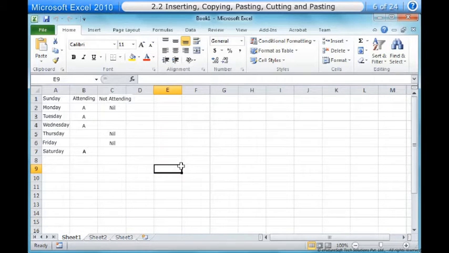To drag and drop cells. 1. Select the cells that you wish to move. 2. Position your mouse on one of the outside edges of the selected cells. The mouse changes from a white cross to a black cross with 4 arrows. 3. Click and drag the cells to the new location. 4. Release your mouse and the cells will be dropped there.